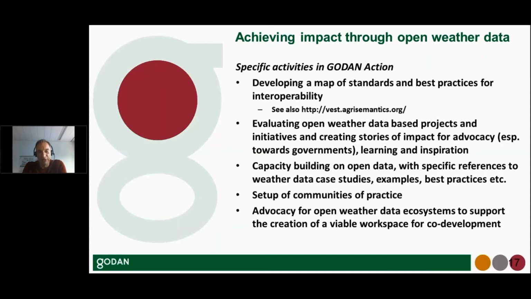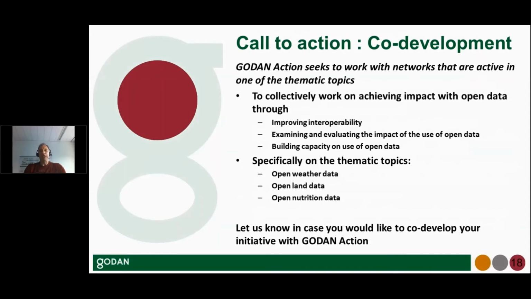We also intend to set up communities of practice. So what we'll try to do for the weather data theme is set up a community of practice around different initiatives, and also do some advocacy for promoting open weather data ecosystems that might help creation of co-development and a viable workspace for co-development in specific regions. So that brings me to a call for action for all of you.